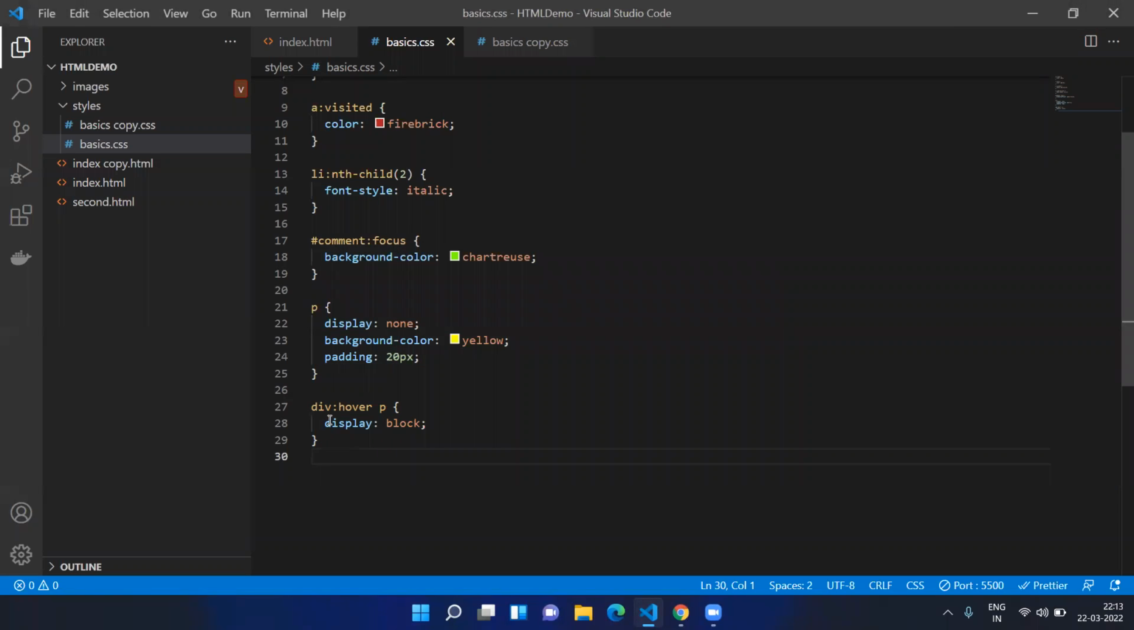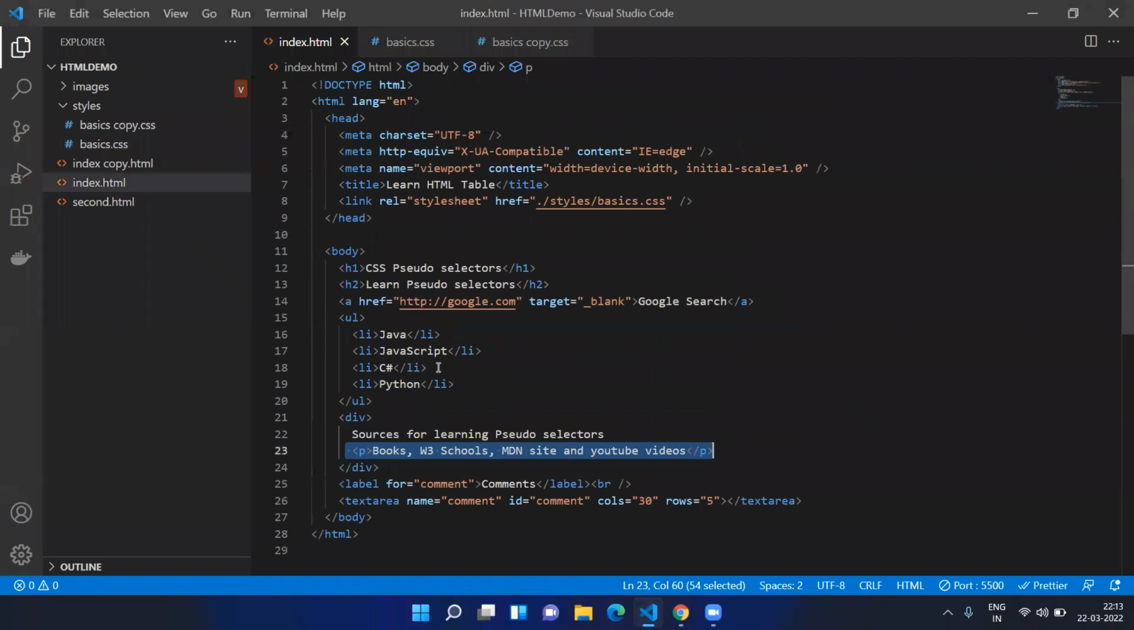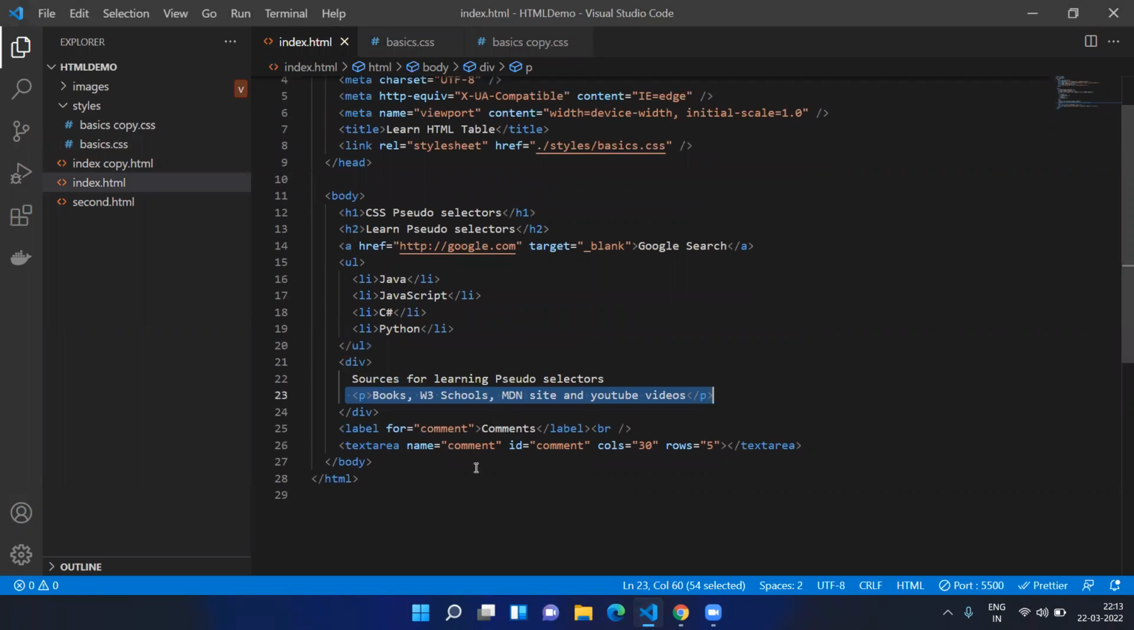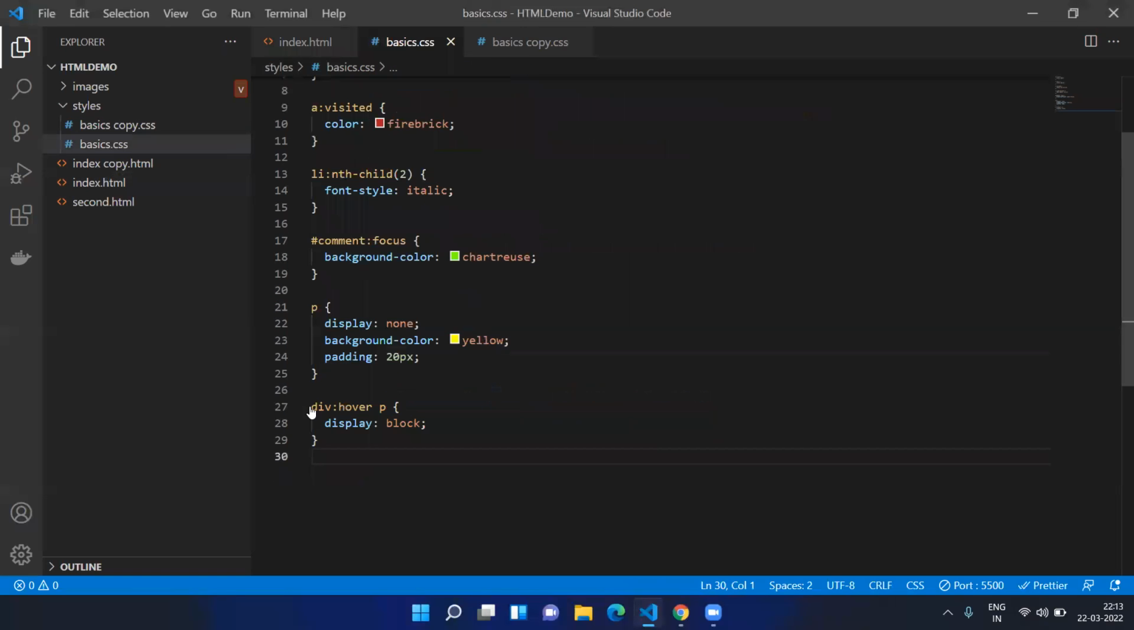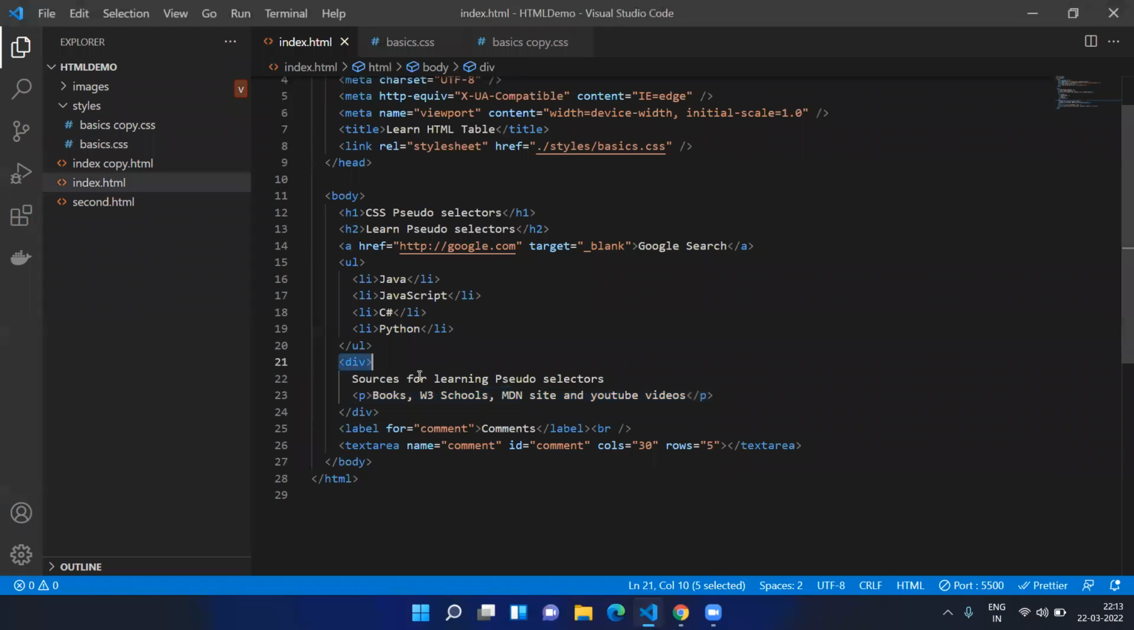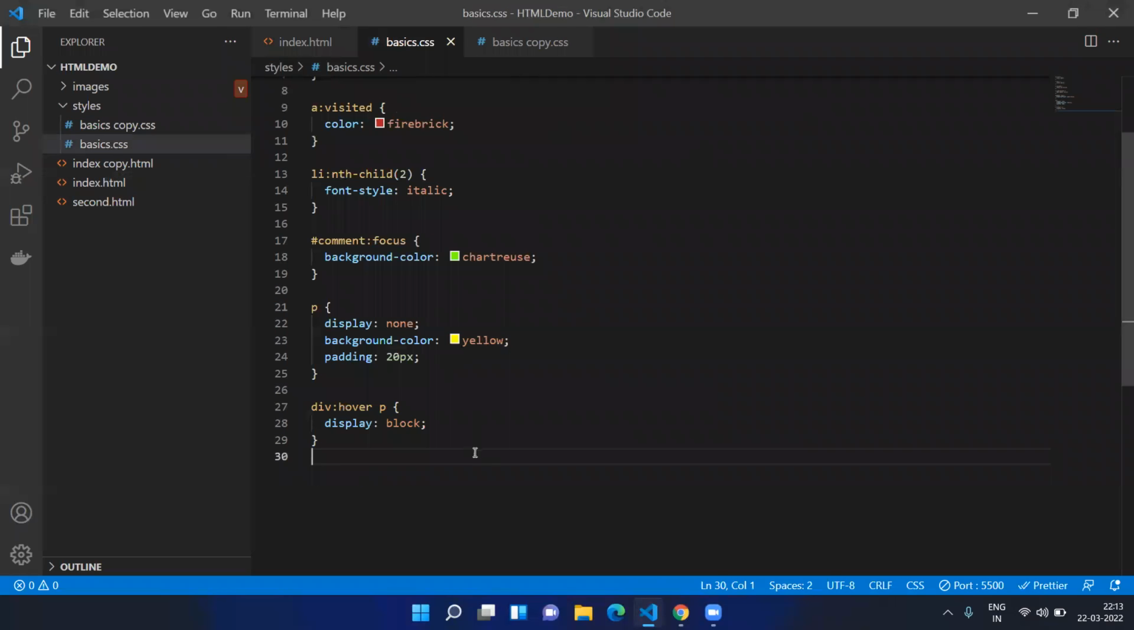Let's say now the div tag. If you go to our sample HTML, you can see only one div tag. Because of that, we can use the div tag. So directly I'm mentioning the div tag followed by the hover. That means whenever I mouse over the div tag element, let's say for example, sources for learning pseudo selectors, the mouse over happens, and the p tag styling will be display block.